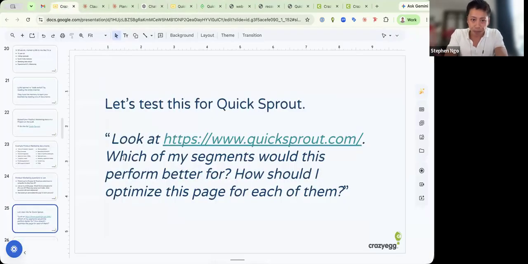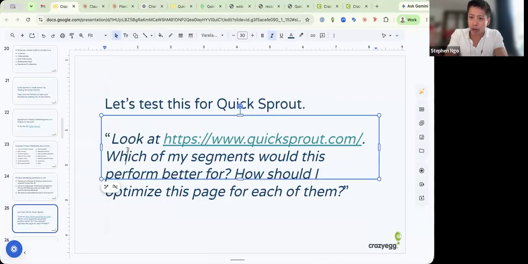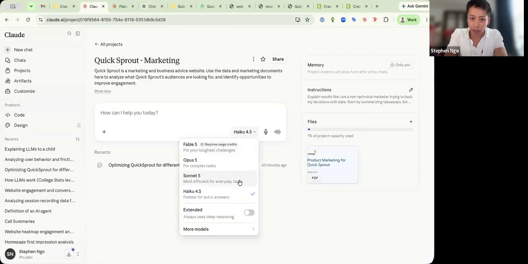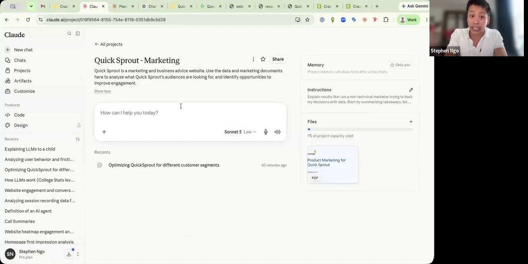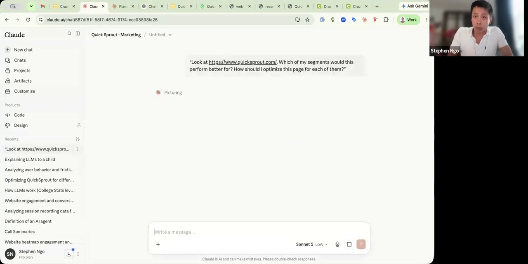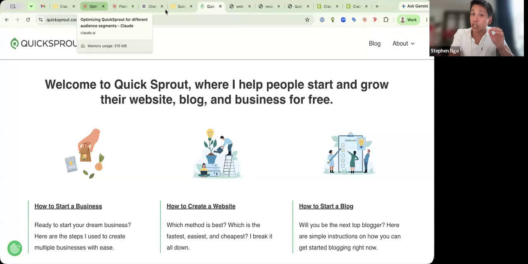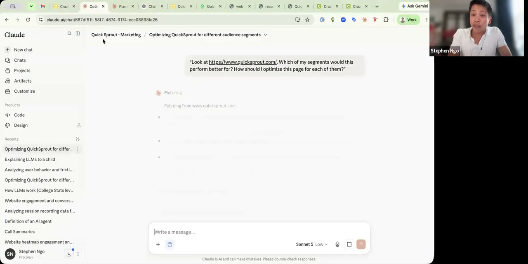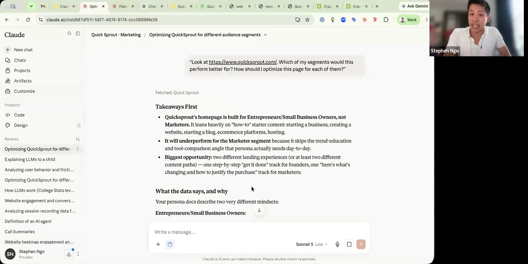And so let's ask it, look at quicksprout.com. Which of my segments would this perform better for? And what should I optimize this page for each of them? And I'm going to use a slightly more advanced model just so I can show an example of better performance, right? So it's going to be able to look at my website. It's going to look at the context and the instructions that I've given it, and therefore it's going to personalize the results that I give it, right?